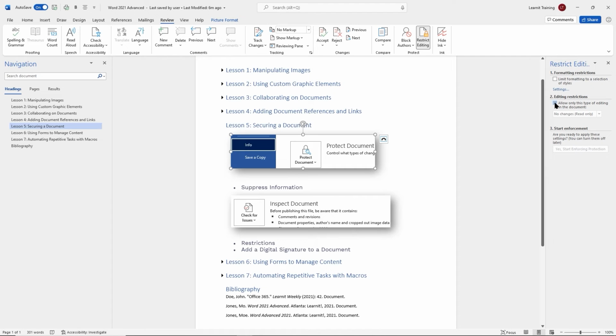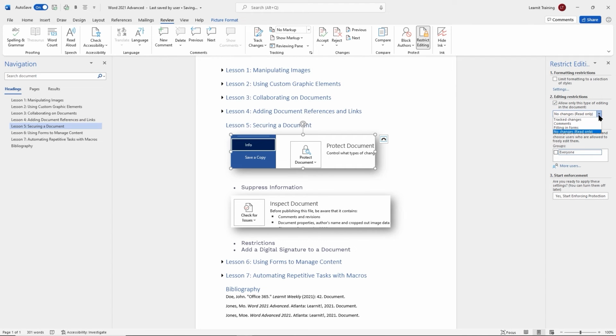So if I go ahead and click here, let's take a look at some of the options that I have. So I can allow track changes, comments, filling in forms, or no changes, which is read only. I'll go ahead and uncheck that. And then obviously here I can go ahead and specify the specific types of rights for different groups or people. Now, if you're connected with your corporation, you should see a lot more information here. I'm going to go ahead and uncheck that. I'm not going to apply that right now.